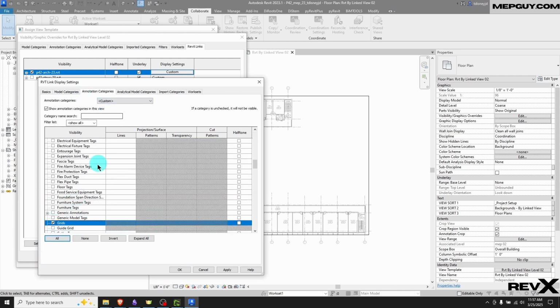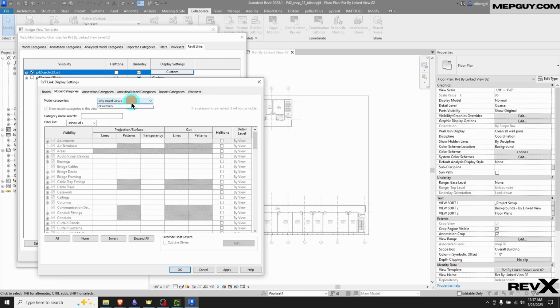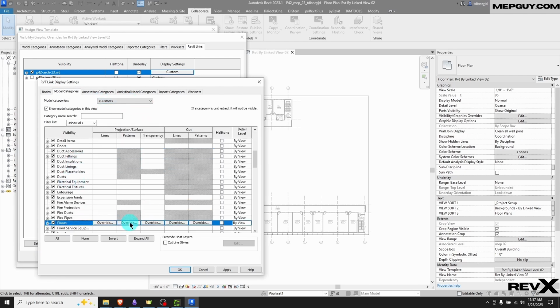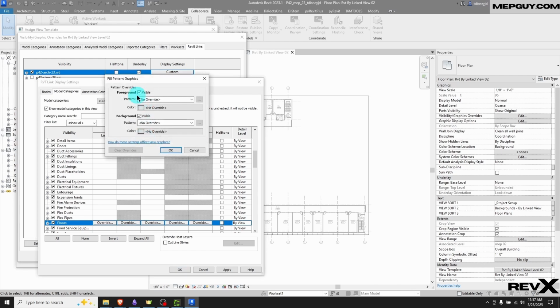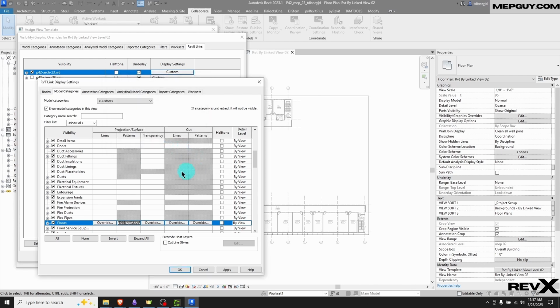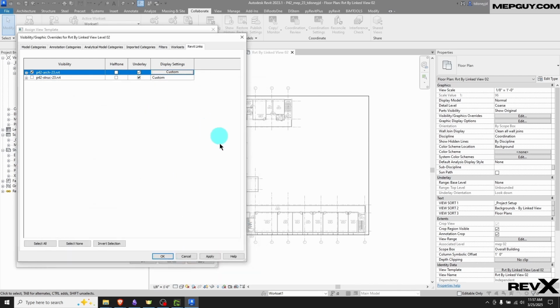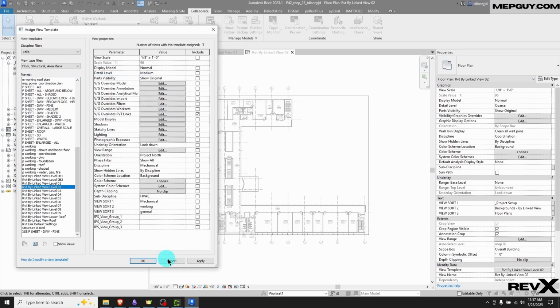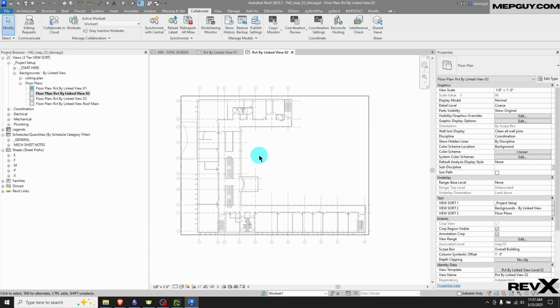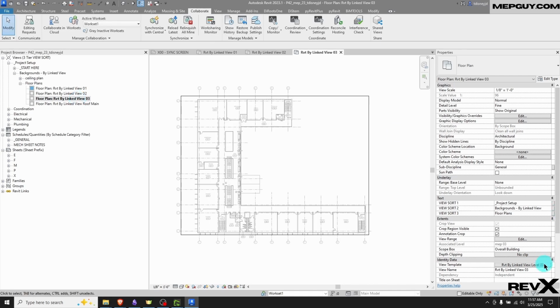Turn on grids. In this particular model, you override the pattern for the floors. You probably won't have to do that. I don't see too many clients, architects doing that sort of thing in their models. So level 2 is done. I'm going to do level 3.